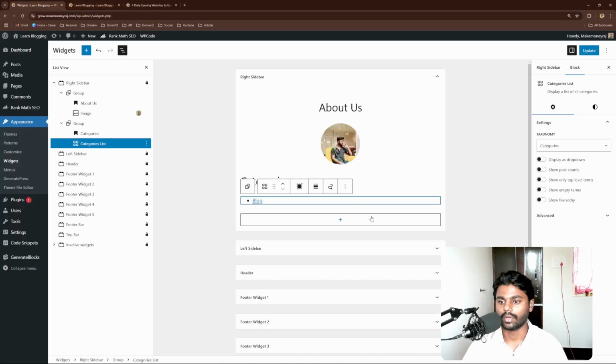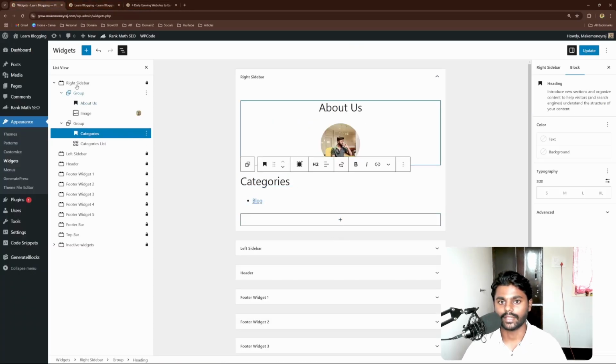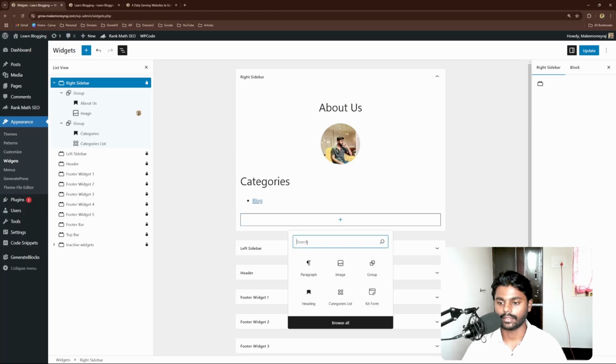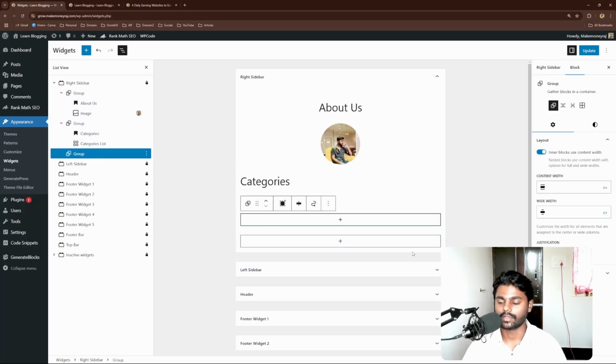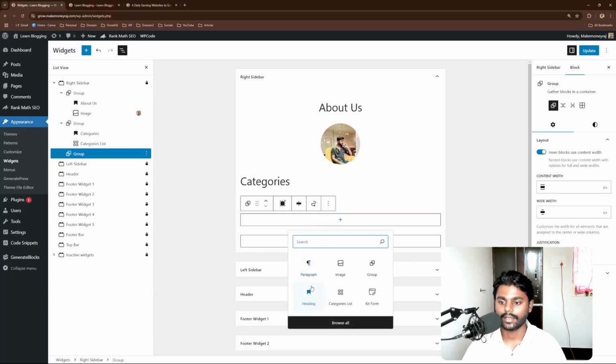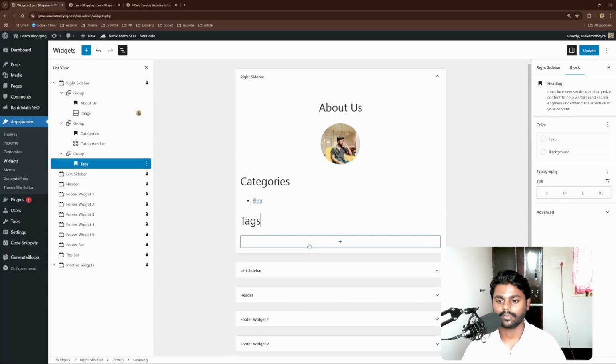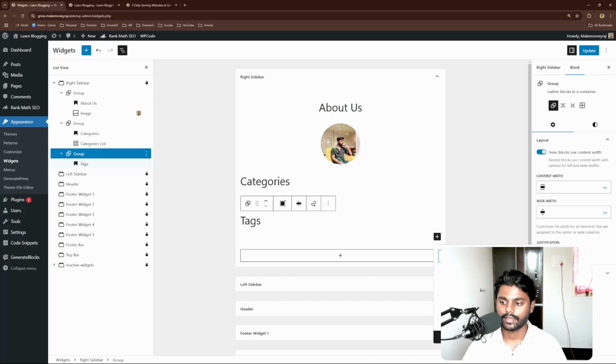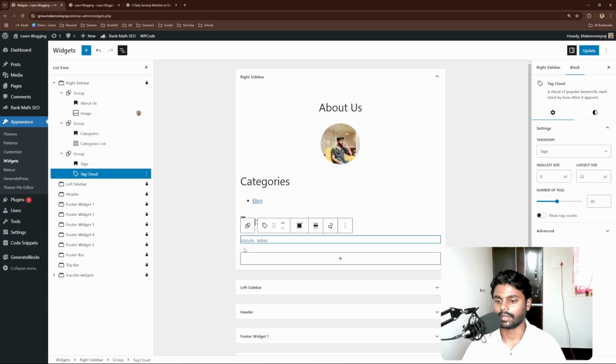Okay, now that's it. Then you need to again click on right sidebar, click on add, select the group again, and then select the single block. Here add heading and type in tags. Then select the tags group and click on add. Right here you need to type in tag and select the tag cloud. So you can see these are my tags.